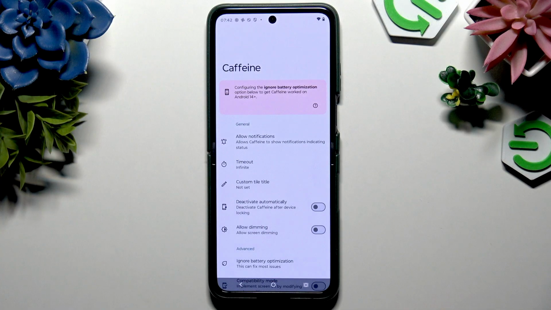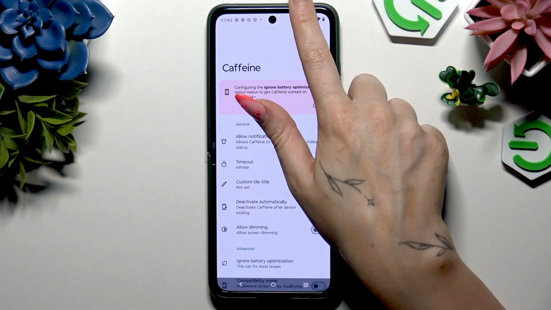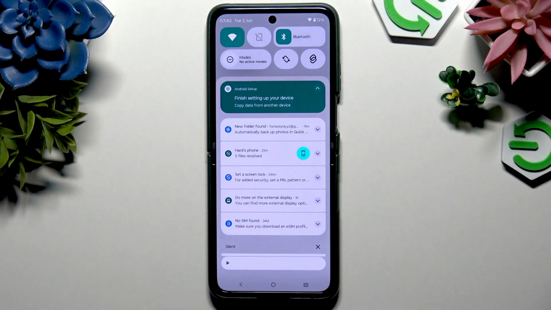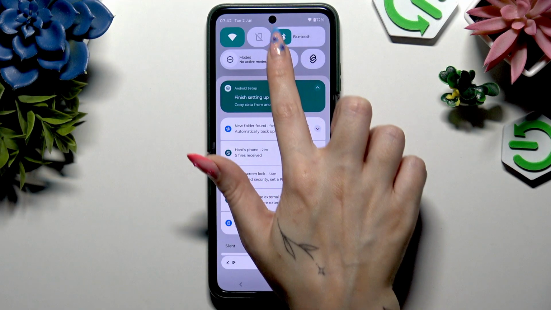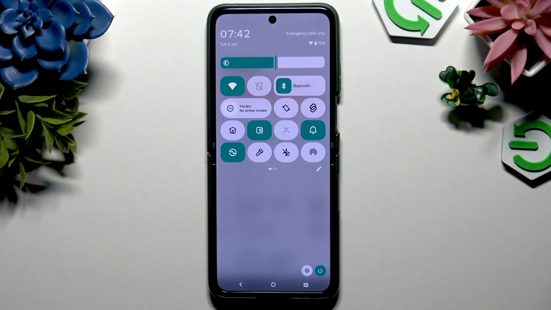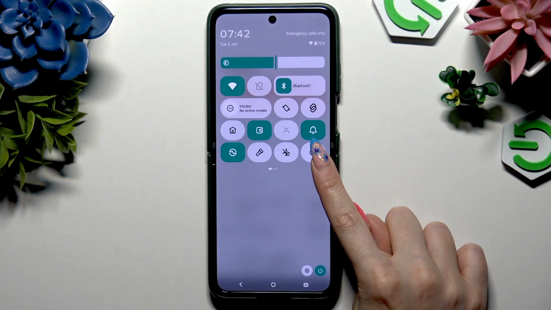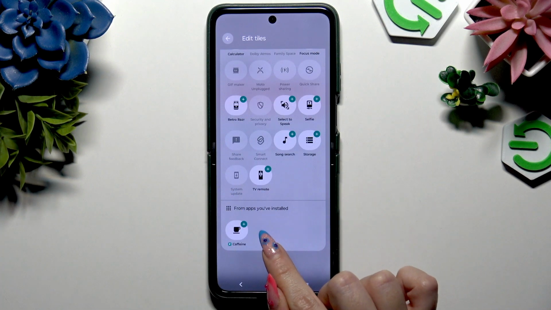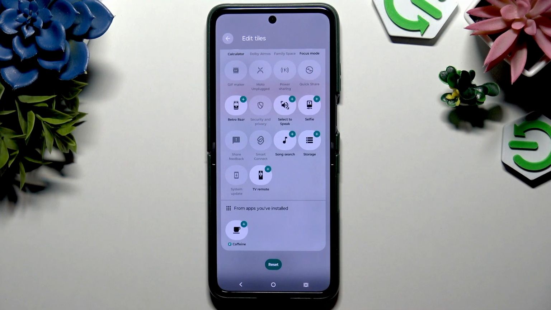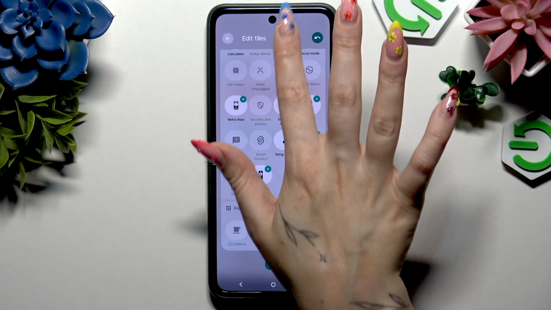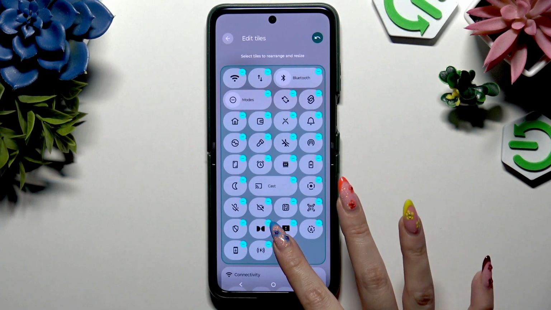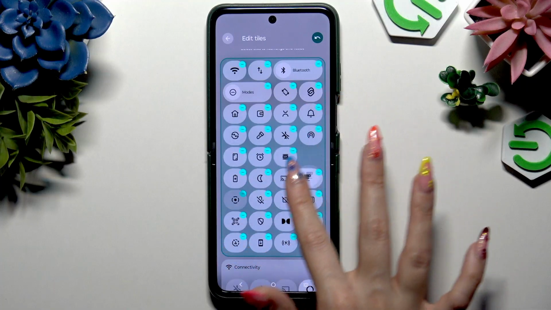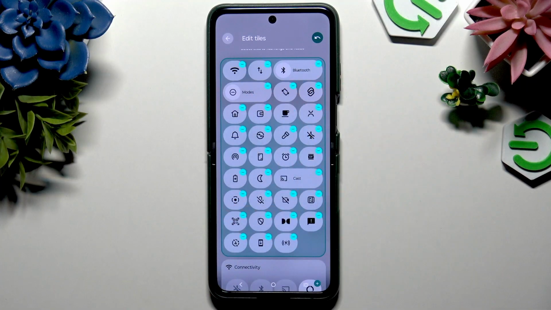Now I will show you how you can set it up so it will always work on your Motorola. Go into Tab menu by swiping down from the top right corner twice and edit your shortcuts thanks to this pen. Scroll all the way down, tap on the plus icon located at the top right corner of Caffeine shortcut, swipe up, hold it, and move it to place it wherever you want to.